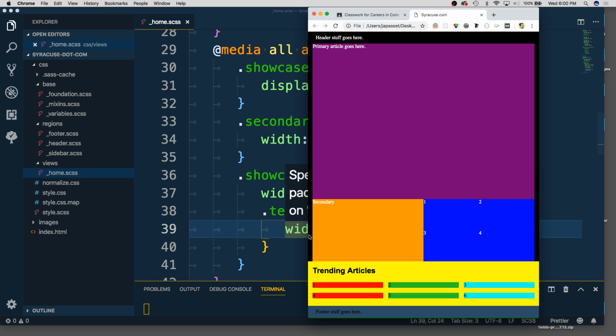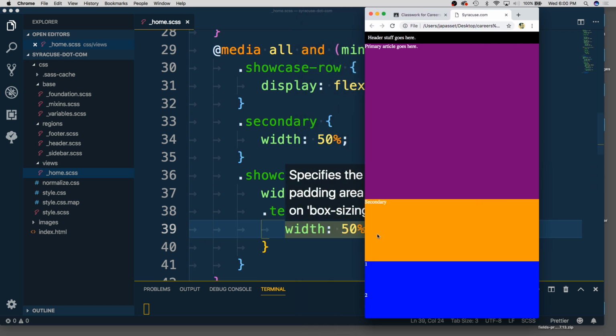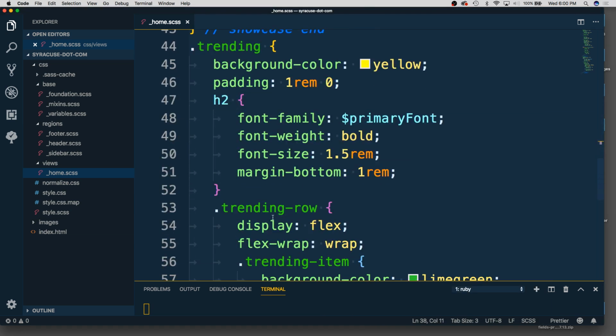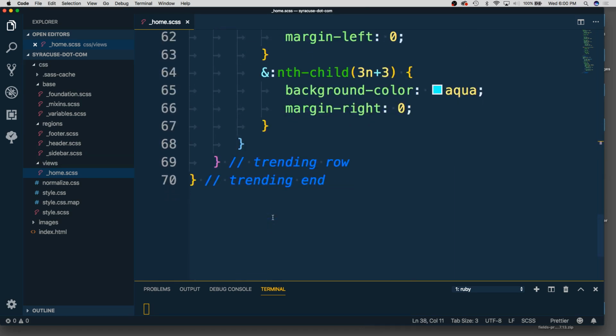But I'm going to do the same thing with trending articles. I'm going to do it the long way so you can see this long form way of doing a media query. And I'm going to show you the best mixin that will make this a lot easier to manage for yourself.